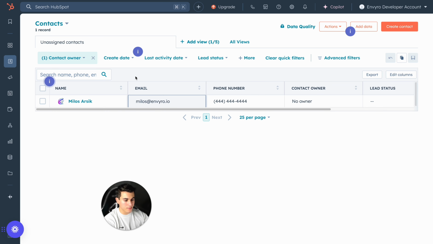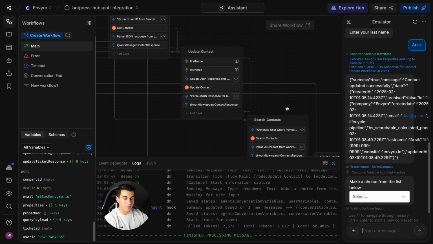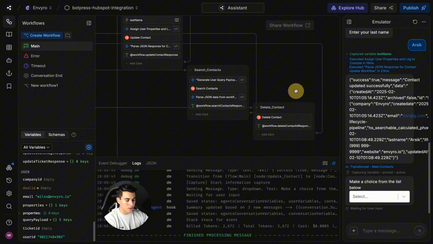If I go back to my HubSpot and if I do a refresh, you should see that the name has changed from Milos to Daniel and the email has changed and the phone number. Going back to HubSpot, we looked through creating, getting, and updating. Now let's have a quick look at searching.